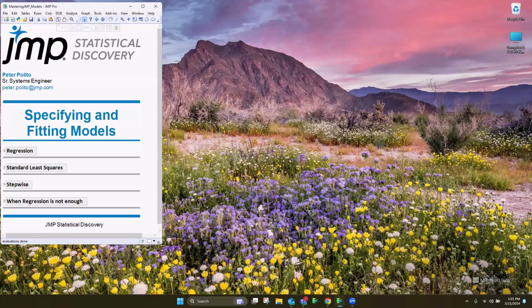Welcome to specifying and fitting models. We're going to focus first on just a basic regression model. So we're going to start, what is regression?